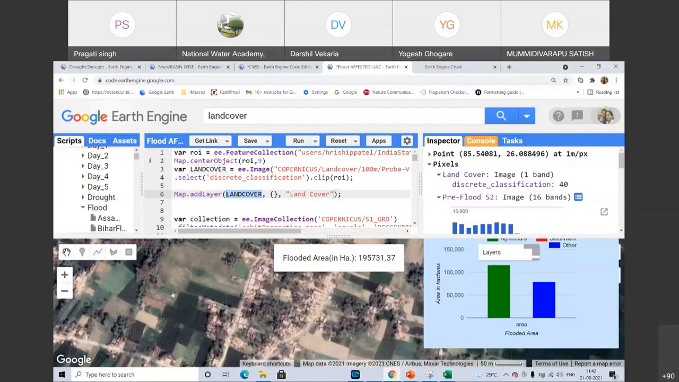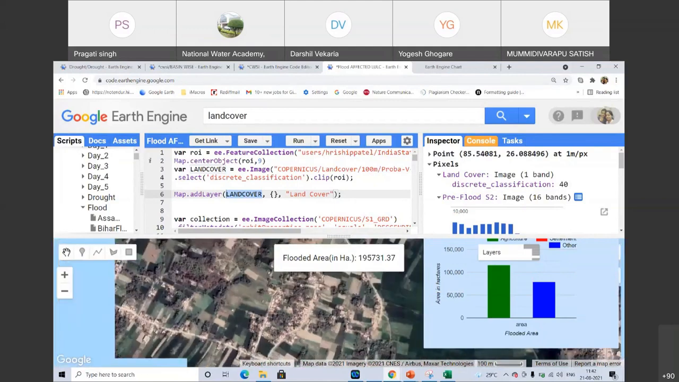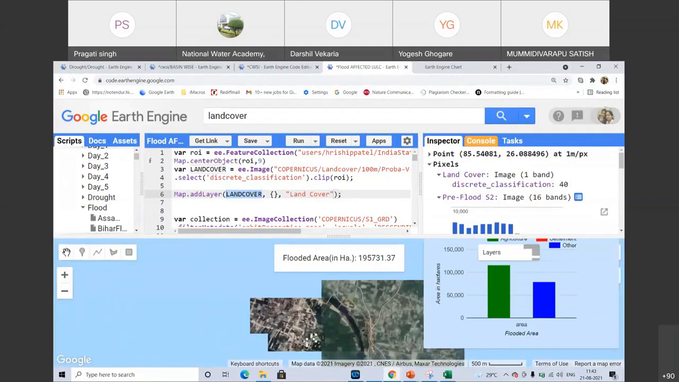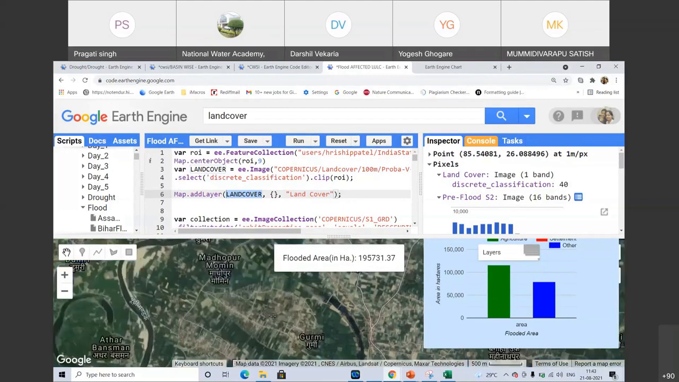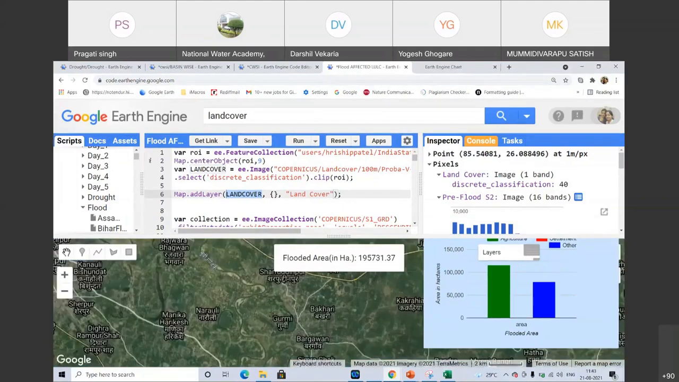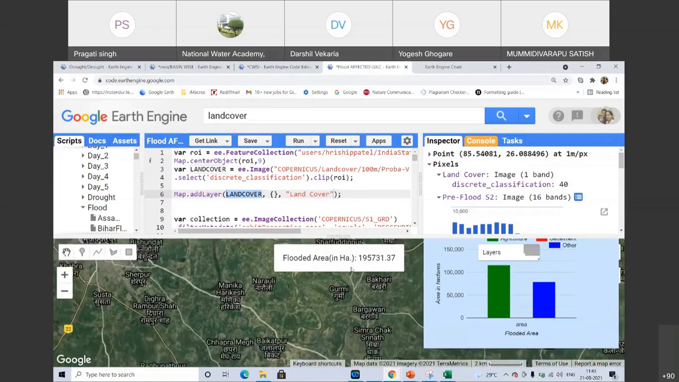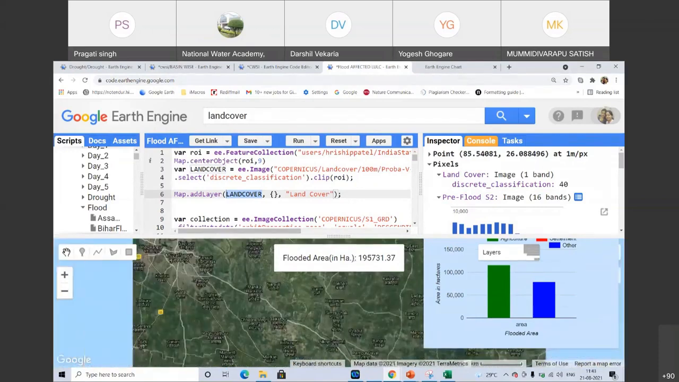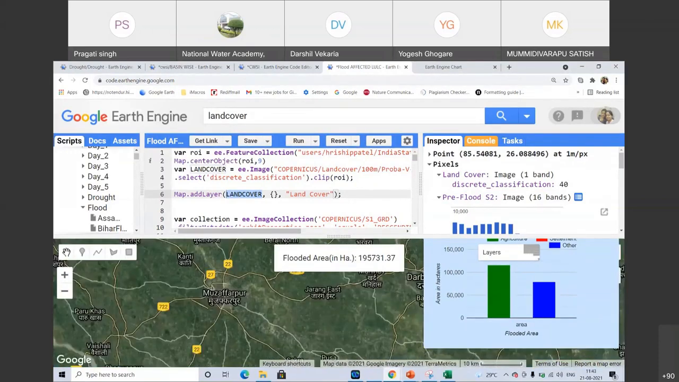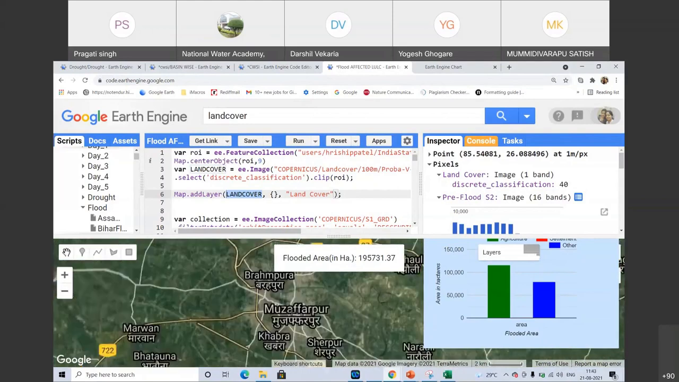So this settlement is not coming in this imagery. There are some errors already available in the imagery. If you want more accurate data, you can classify imagery with Sentinel-2 data for any non-monsoon period data. So let's go to the biggest one.